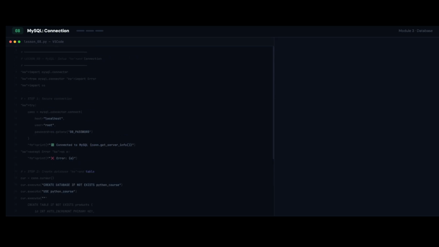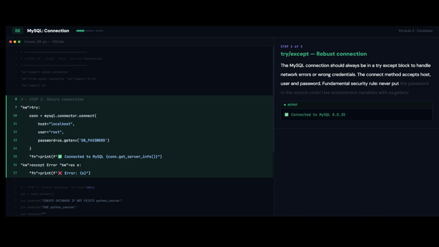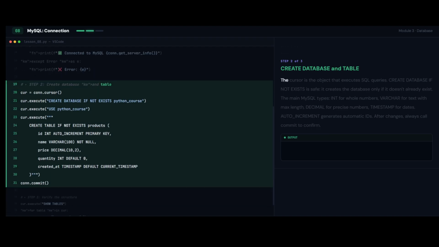Lesson 08. MySQL connection. The MySQL connection should always be in a try except block to handle network errors or wrong credentials. The connect method accepts host, user, and password. Fundamental security rule: never put the password in the source code. Use environment variables with os.getenv. The cursor is the object that executes SQL queries.